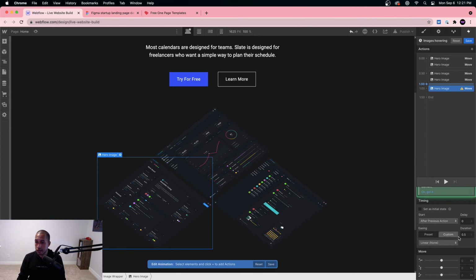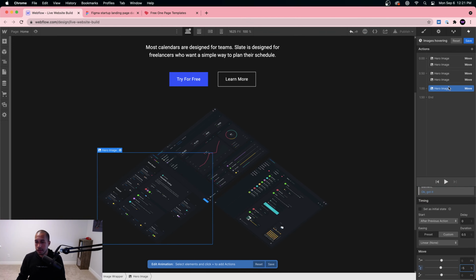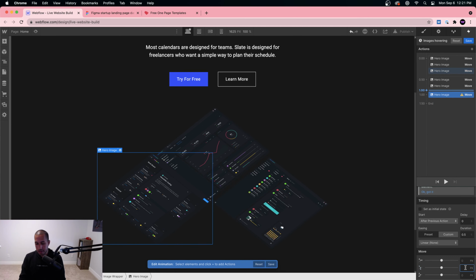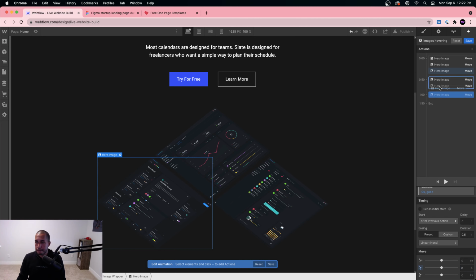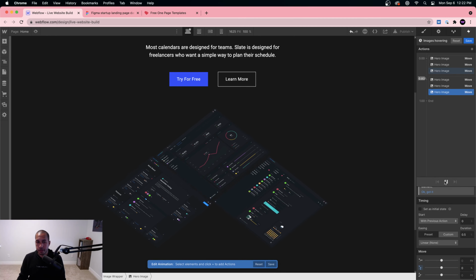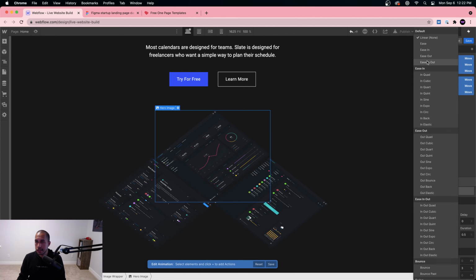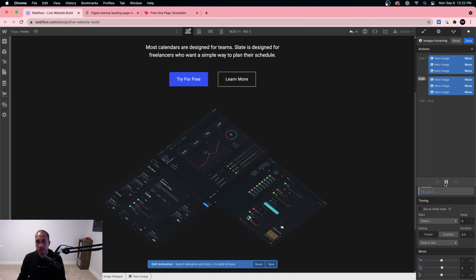And then this one, we'll move it -5%. Let's try that. Start it at the beginning, and then we'll move it back to 0%. Yeah, okay. And then I'm just going to add easing to all of these. So I'm going to say ease in out, or just ease. And then duration, we're going to make it like 2 seconds, so very long.